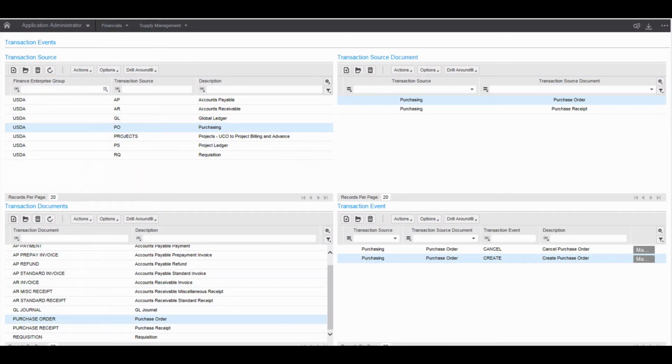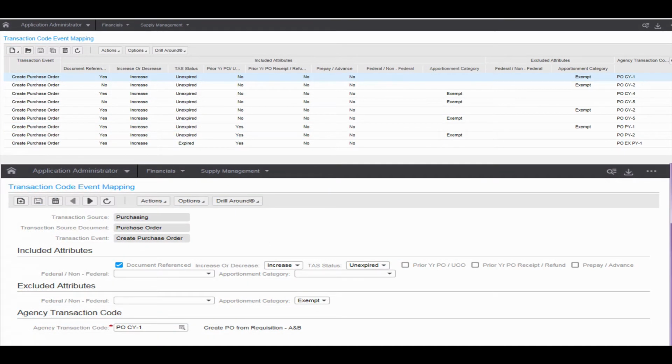So when we have put together our design for the solution as it pertains to the federal financials functionality, you'll see that we have what we call transaction events. And those transaction events then have transaction source documents that are associated with them. And then within a source document, such as a purchase order, we have multiple different transaction events. So here you'll see that we've selected our purchasing transaction source, our transaction document associated with that is our purchase order. So we've got a purchase order source document, and that then has two actions for creation and cancel of a PO. And we're going to drive the general ledger entries associated with that.